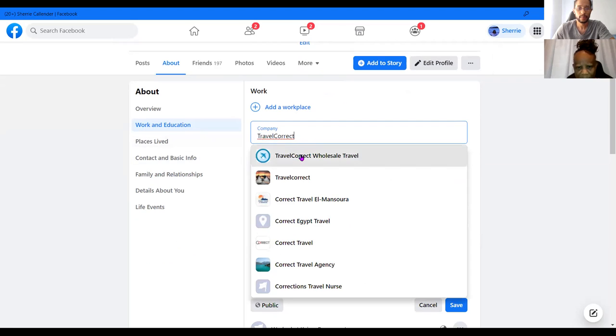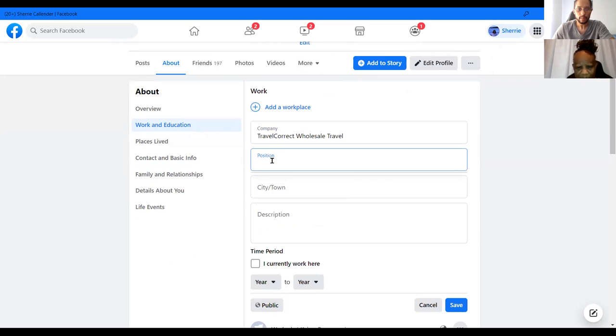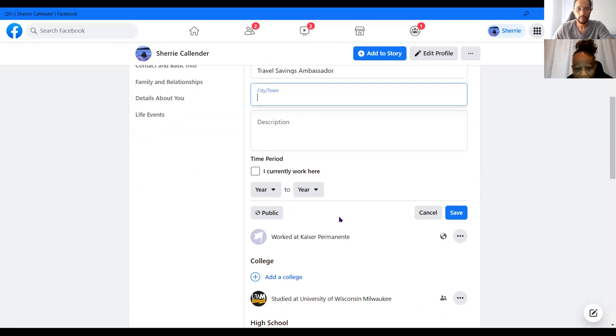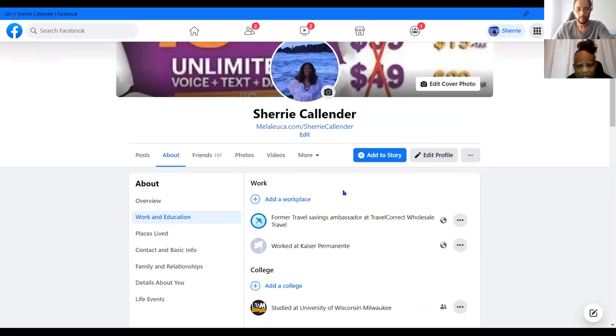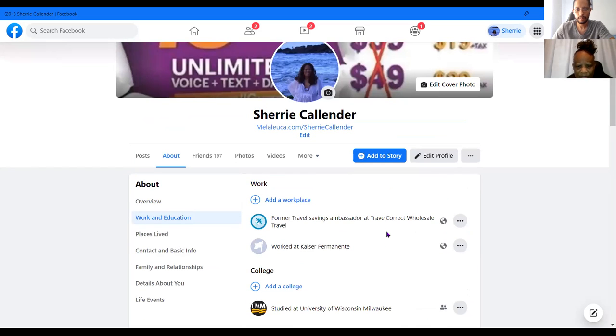That one, the top one. Okay. What do I put in Travel here? Savings Ambassador. Travel Savings. You don't need a city or town. Okay. And then you can just save it from there. Okay. So if they click on that, they go to your thing? Yeah. Okay.